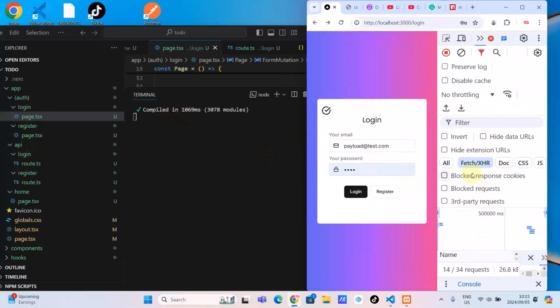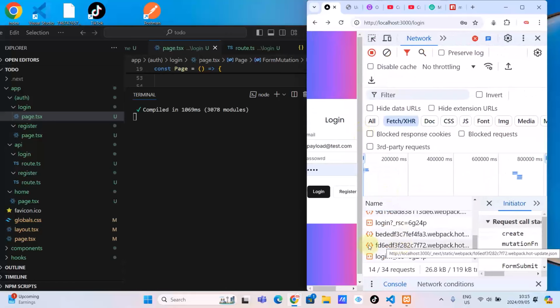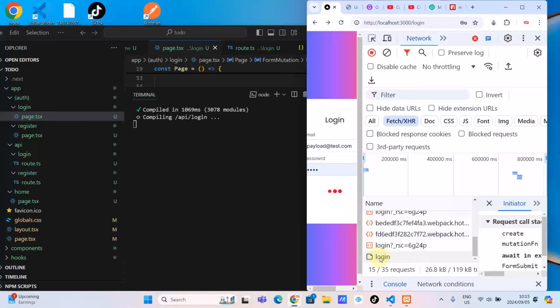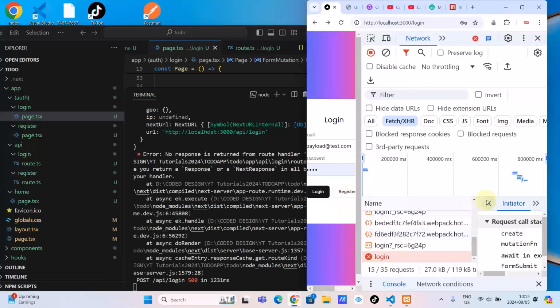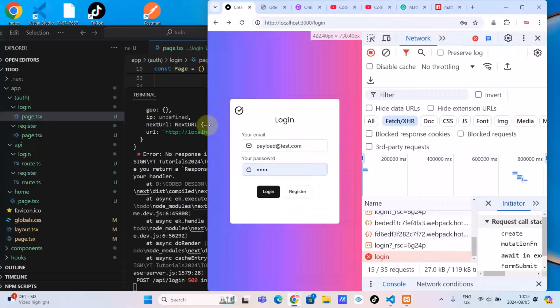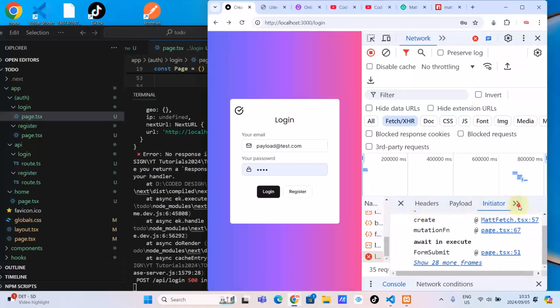First, we need to check what's going on here. As you can see, guys, login, now it's hitting the endpoint login. Obviously, there is an error. This doesn't mean that the endpoint doesn't exist, but we are not handling this request the correct way. I hope you understand that one. And don't mind about that.